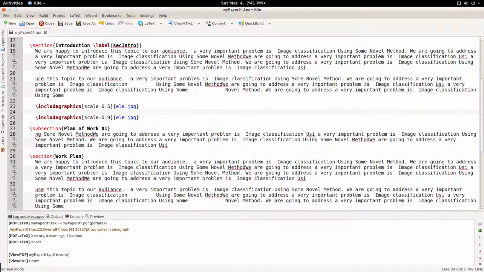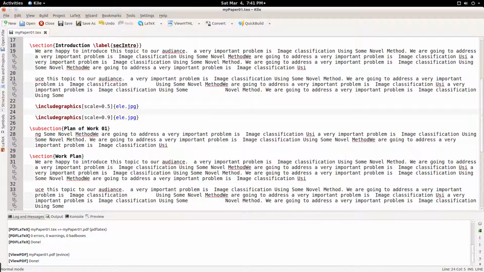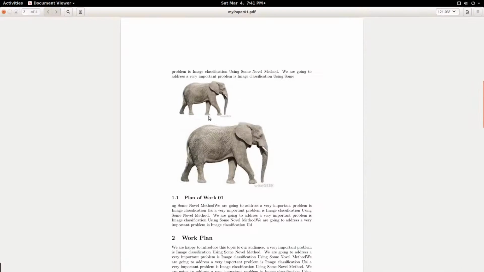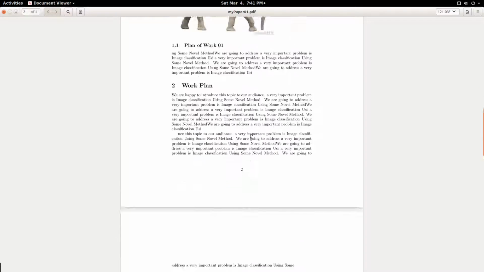If you put one line in between, they come one below another, because a blank line in between says that you are going to start a new paragraph. So you have seen how you can include this. This is how you can include the images.